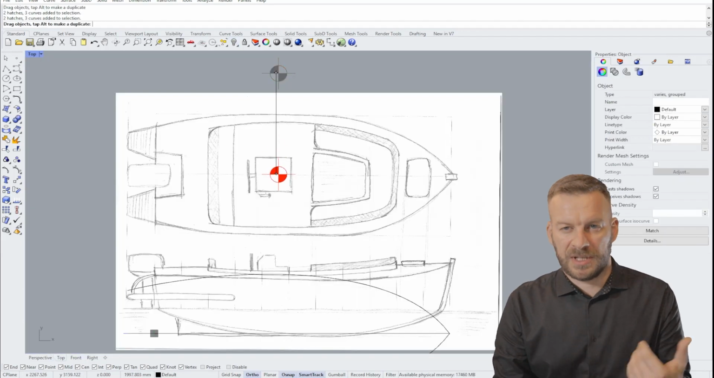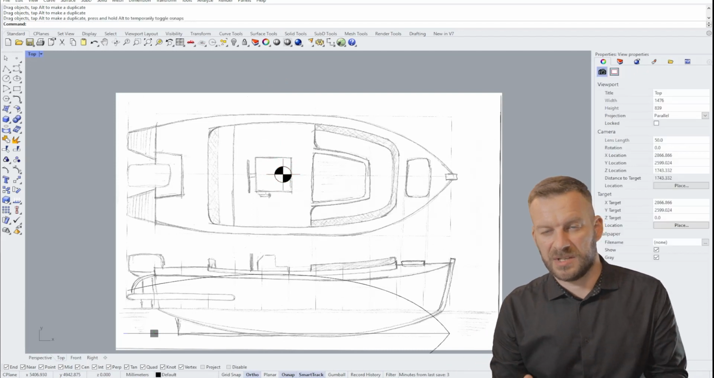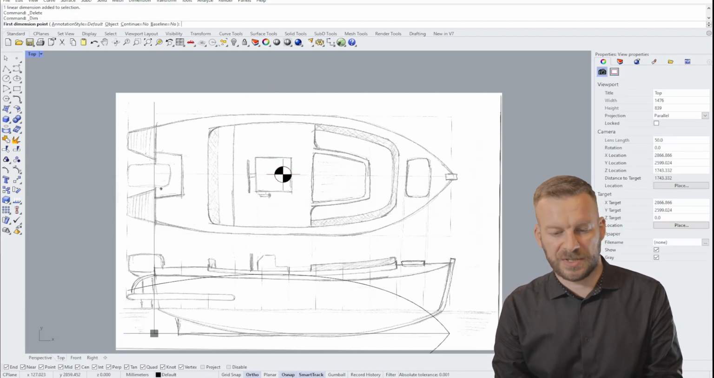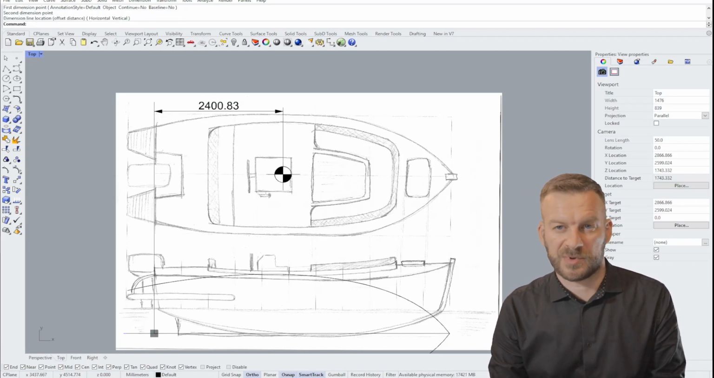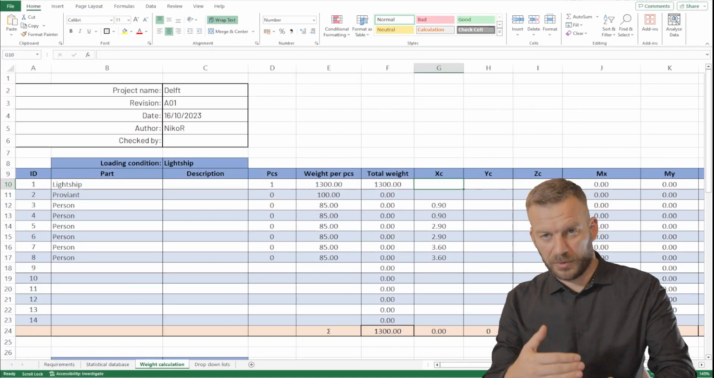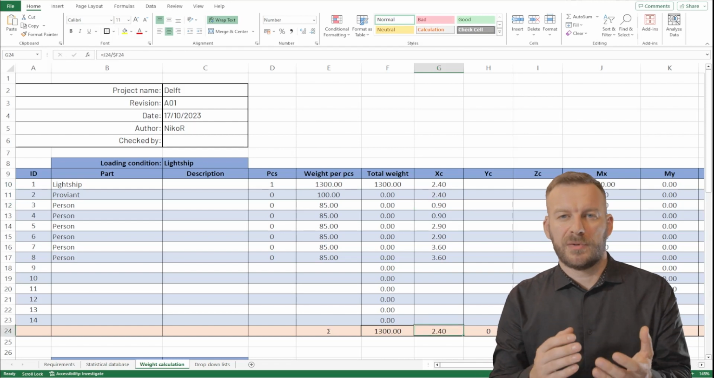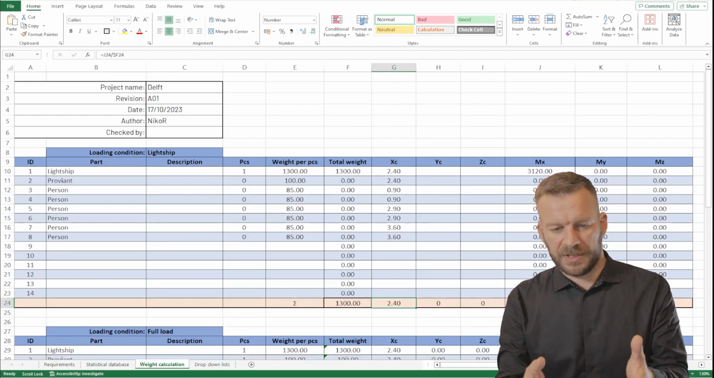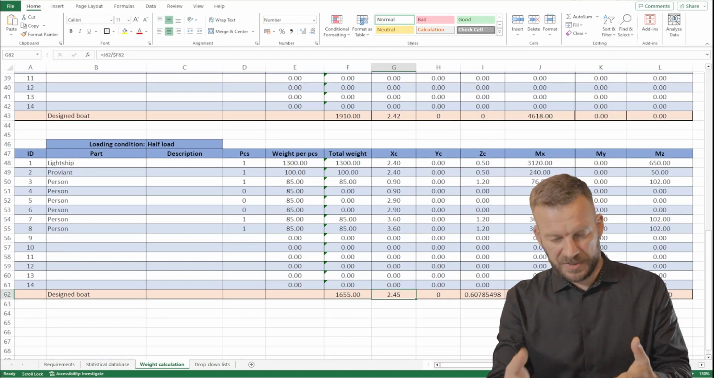I will do it in Rhino, because that's where we have the dimensions, so I can measure it, and you can see it's around 2.4 meters, roughly speaking, from zero. And that's what I'm going to write down in my spreadsheet. Now, when we have filled in our spreadsheet with the longitudinal center of gravity, we can get the longitudinal center of gravity of the whole boat. If you're interested in more about this calculation, let me know in the comments below, but the idea was to cover it in one of the next videos.